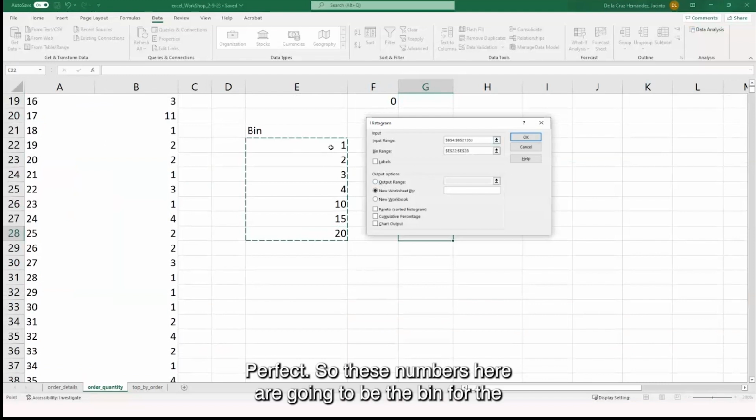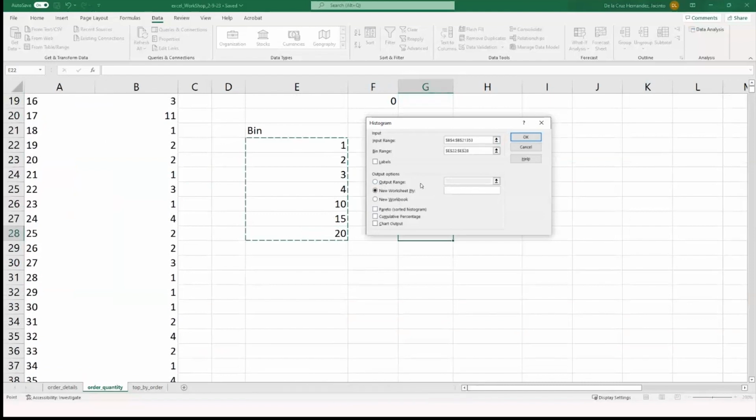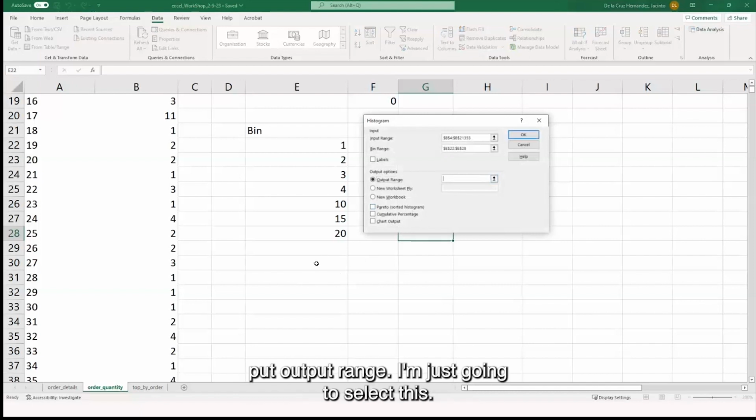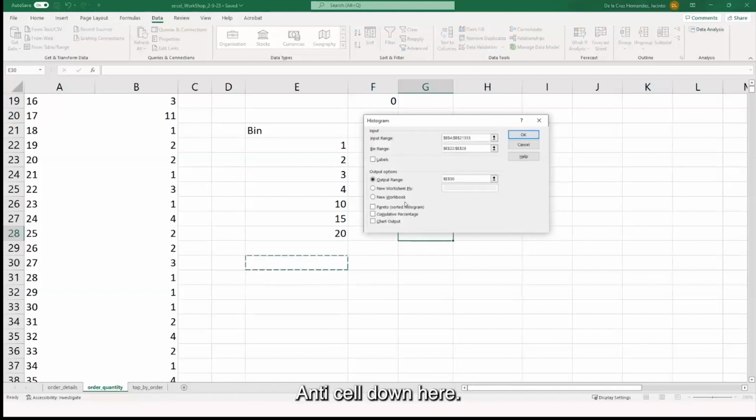Perfect. So these numbers here are going to be the bin for the histogram. Now I want to output it, let's say down here. So I'm going to put output range. I'm just going to select this empty cell down here.